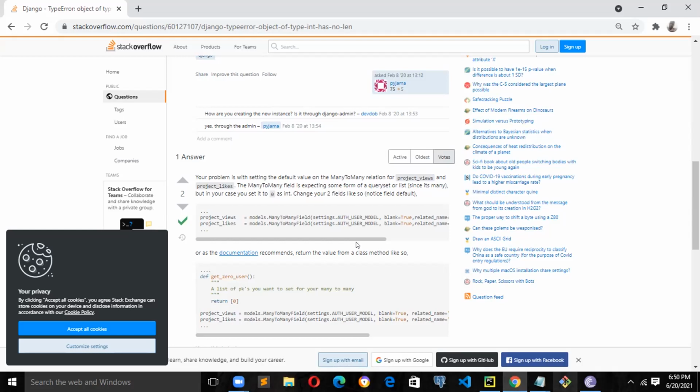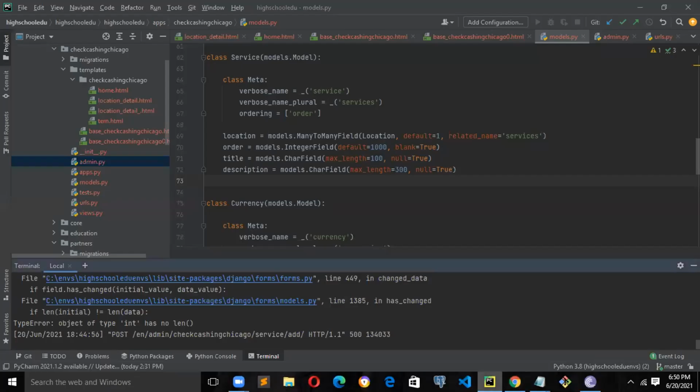Okay. We have to remove the default part. I got one out. It doesn't like it, which makes sense. It has to be a set. So we'll leave it this one. Now it should be fine.